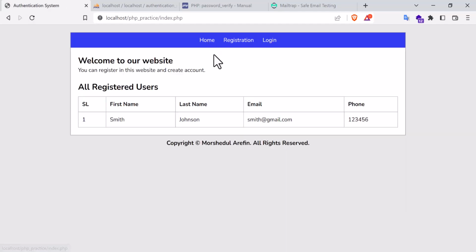So I hope you have understood how to work with the login system here.